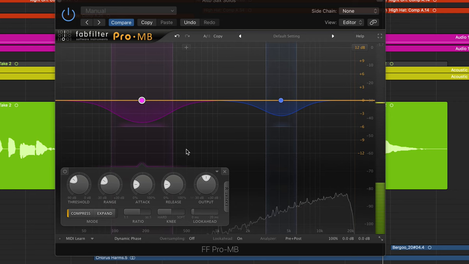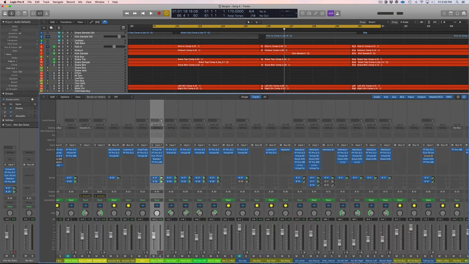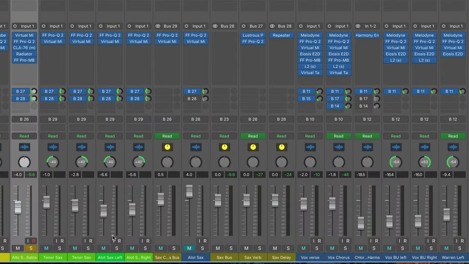And we just made our sax tone that much better. Okay, so now let's talk about the effects then. So I just have this going to a reverb and a delay send. So let's check out the reverb first.